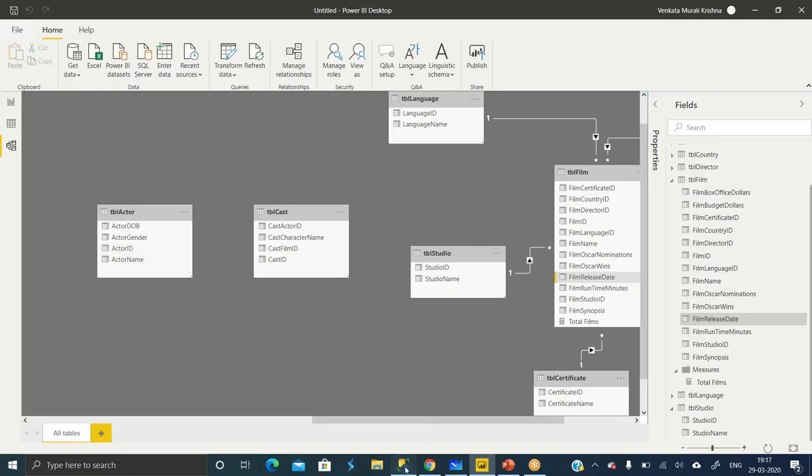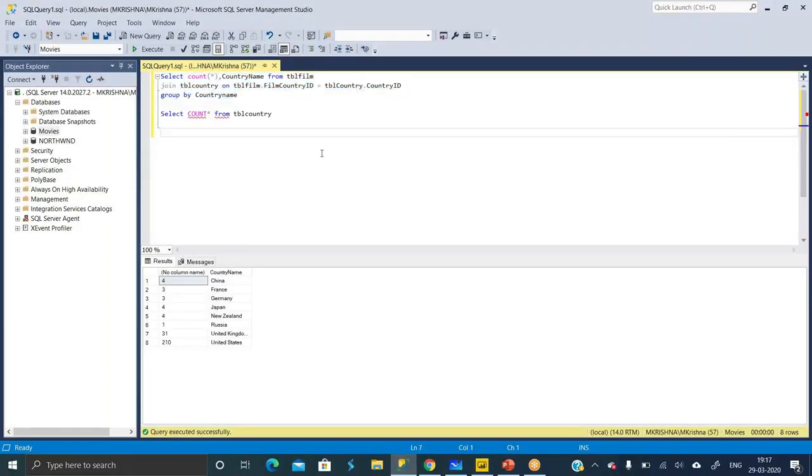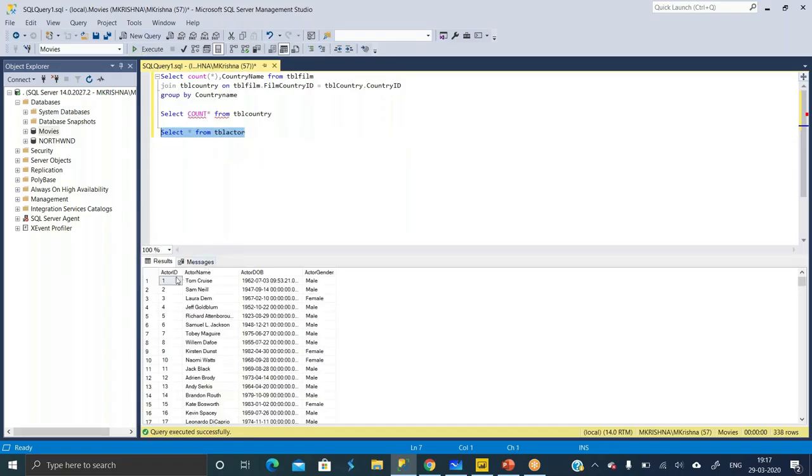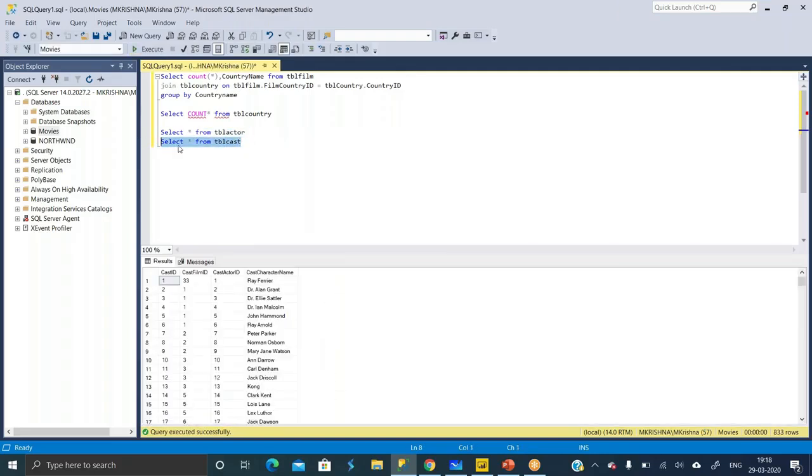What these tables do is, the actor table contains actors. Let's say I do select star from TBL actor. This will just give a list of actors, like the actor ID, actor name, and date of birth. This again is a typical dimension table. Same thing, select star from TBL cast. It shows which actor acted as which character in which movie. This is how it looks.